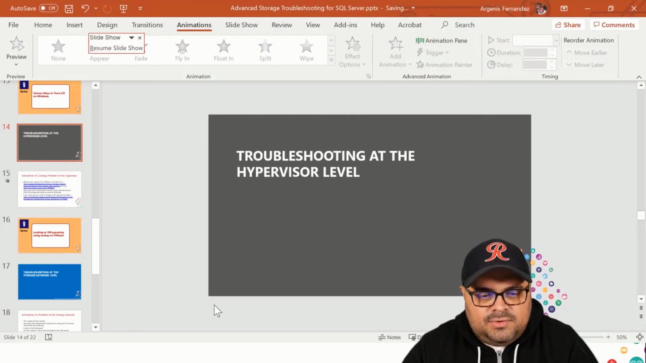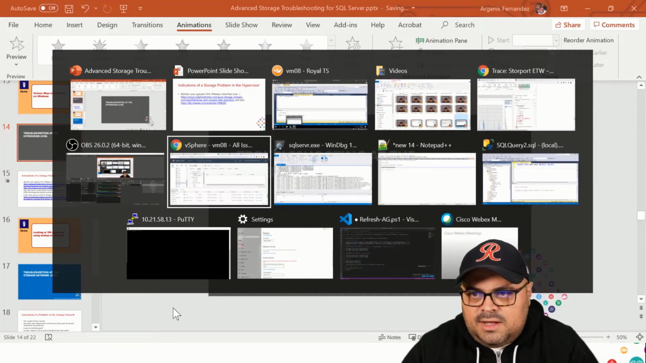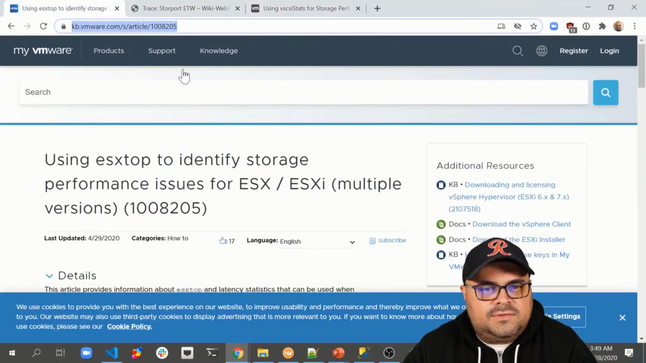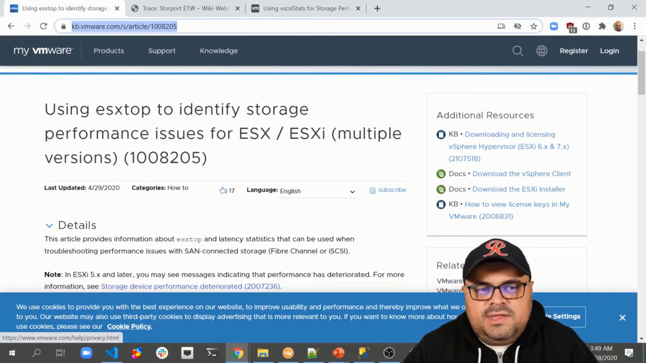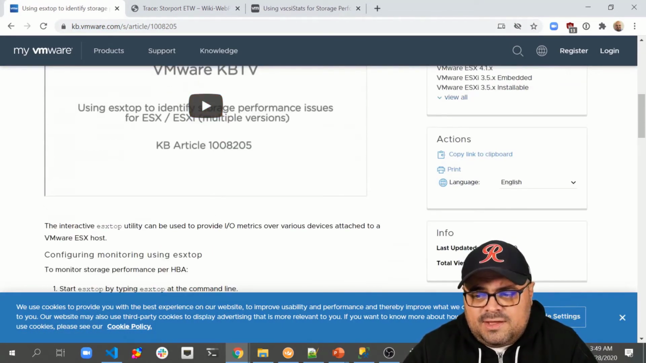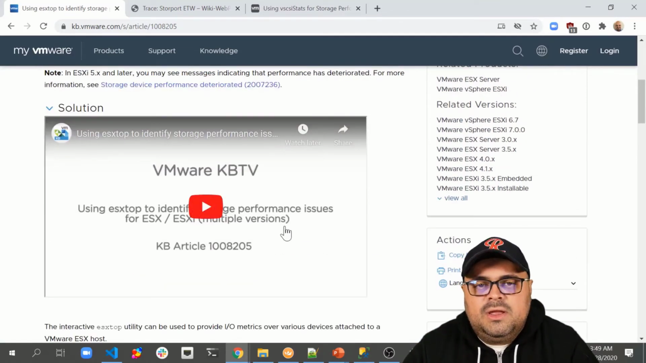And so this blog post, I'm happy to show you. That is, where is this guy? This is actually right here. Okay, so this is the blog post: Using ESXtop to identify performance issues for ESX and ESXi. This is updated rather frequently, but it explains how to use ESXtop as a utility to determine what kind of queuing is taking place within your hypervisor.